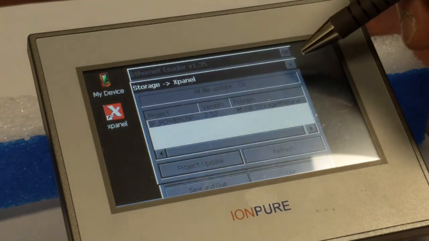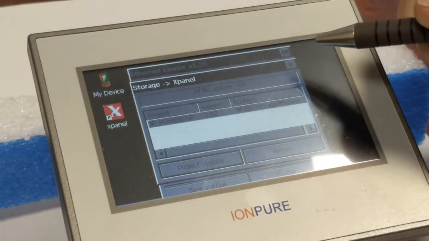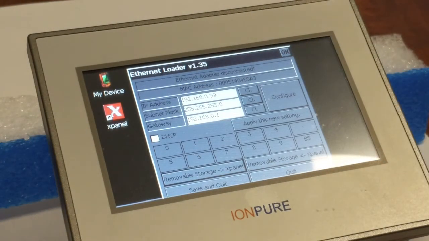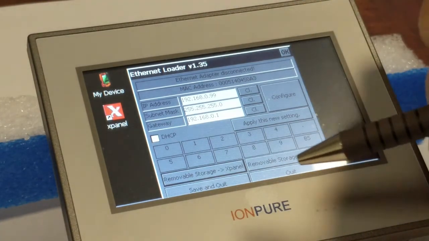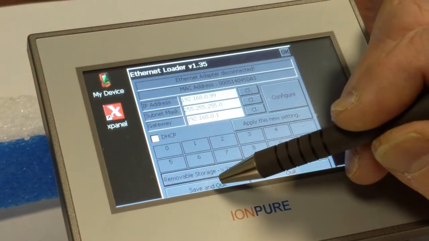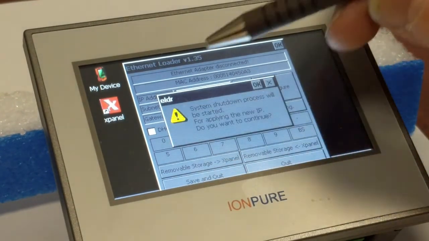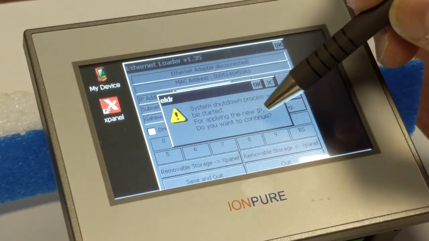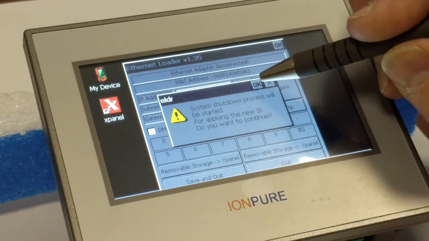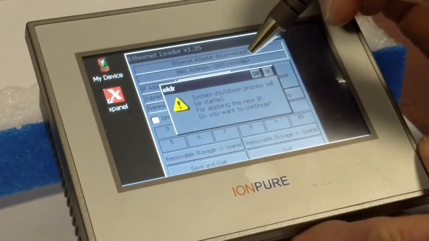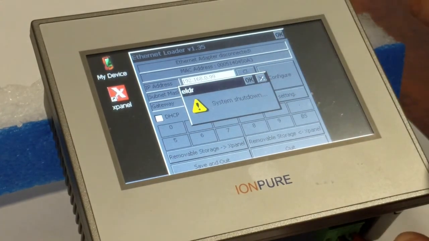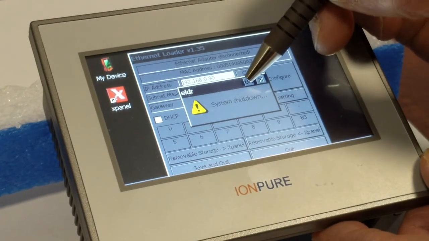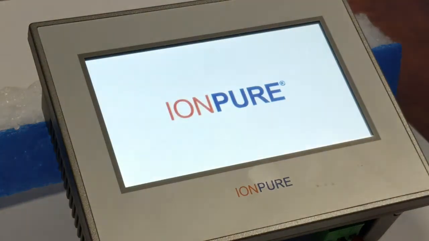Now I want to click on this X in the top right corner of this window. And that brings me back to the loader page where I'm going to hit save and quit. That brings up this window. System shutdown process will be started. Do you want to continue? We'll hit OK. That brings up another window, system shutdown. Now we hit OK again. And now it's rebooting.